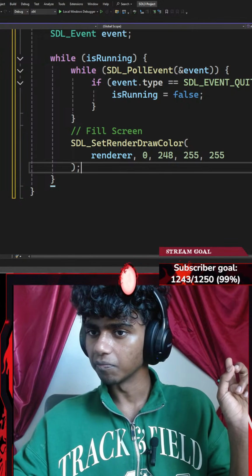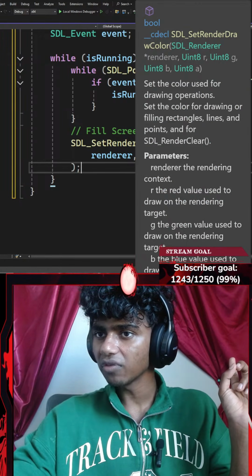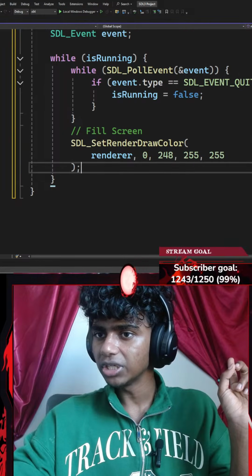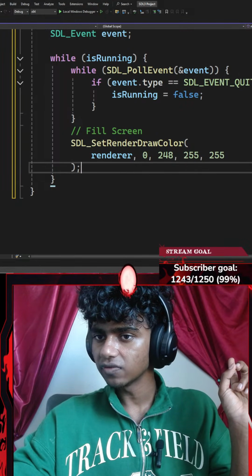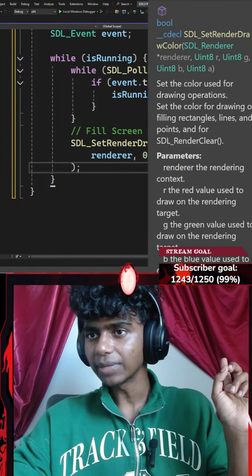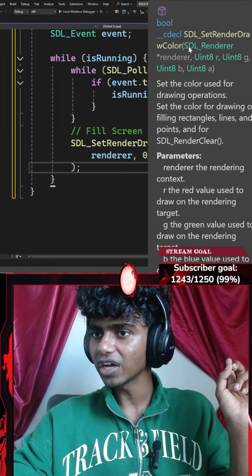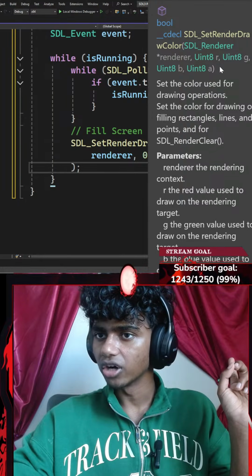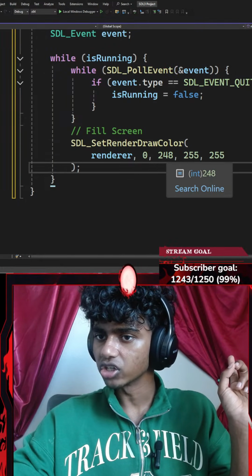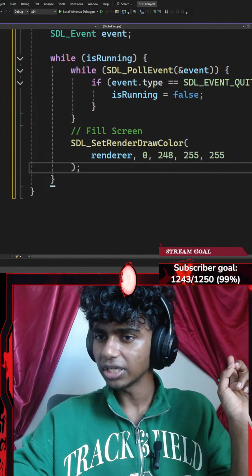Okay, did I do everything correct? RGB 0, 248, 255 there. Is something wrong here? I think I did everything correct. Renderer, RGBA. I think it's correct.